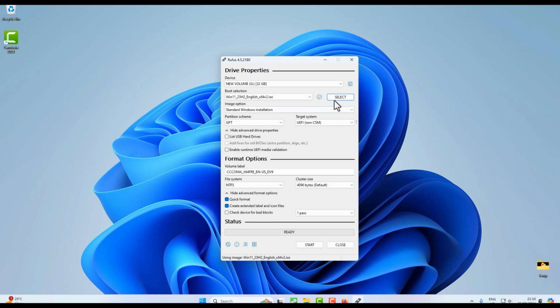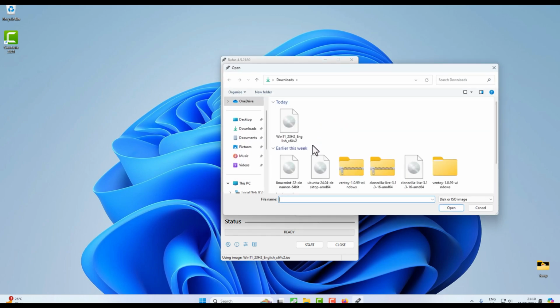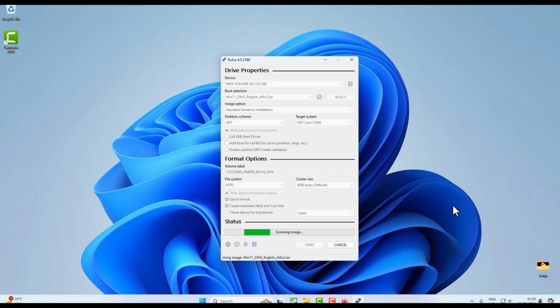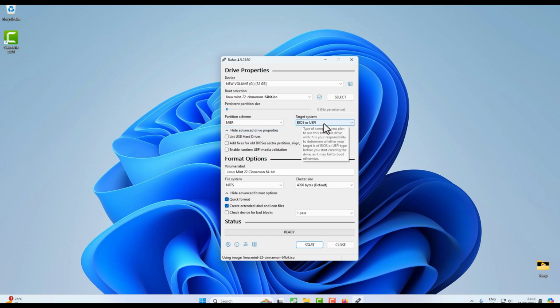Here I'll show you what happens when you select a Linux ISO. Things change a bit. If you're using a Linux ISO that has UEFI support, your only difference will be when MBR is selected. Your only target system option will be BIOS or UEFI.